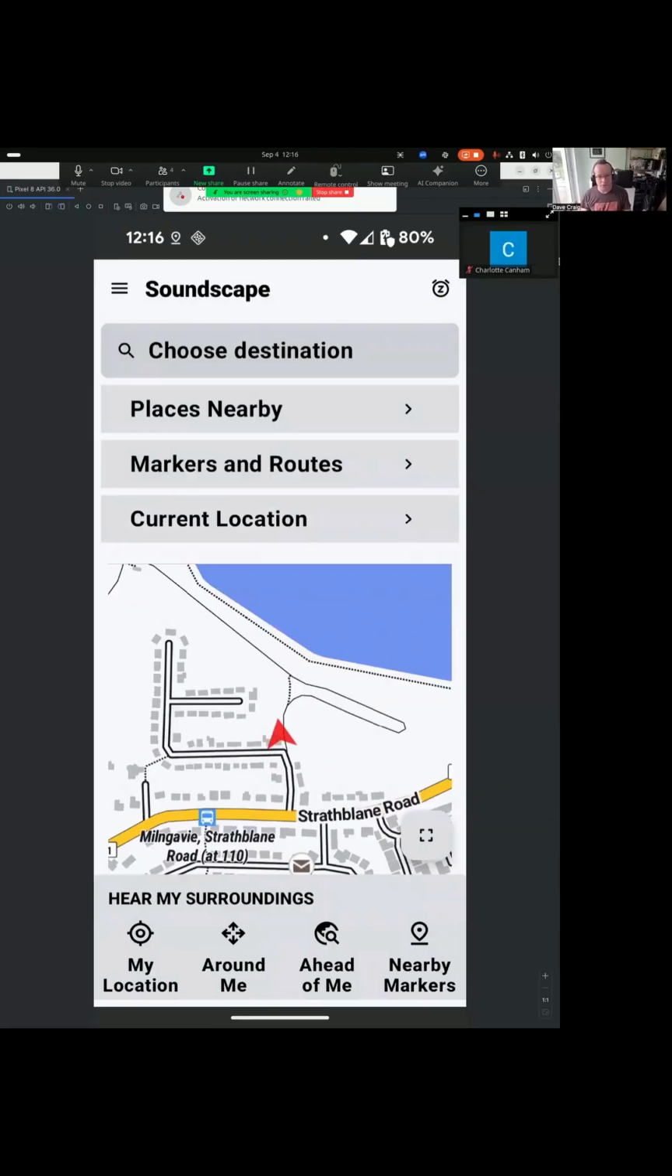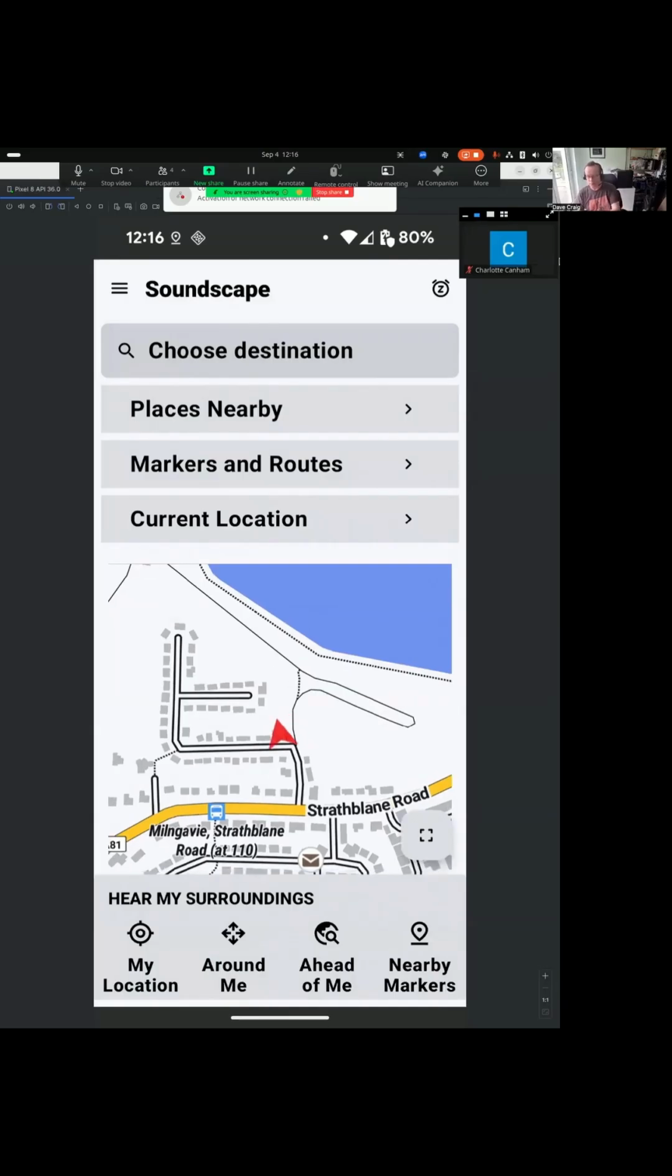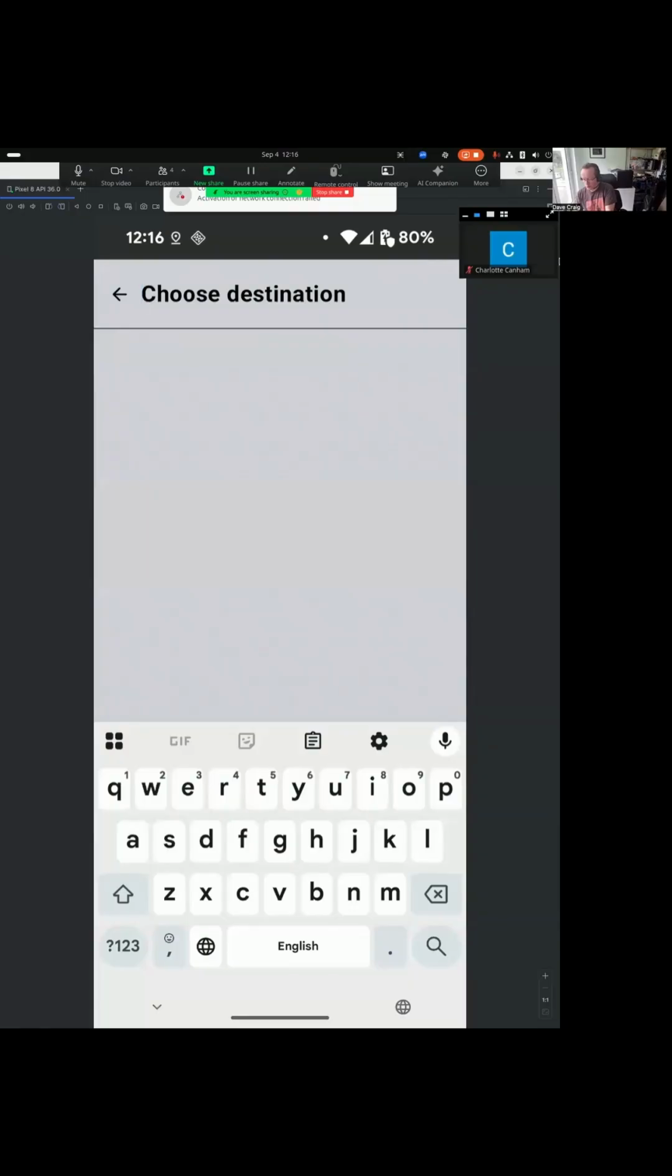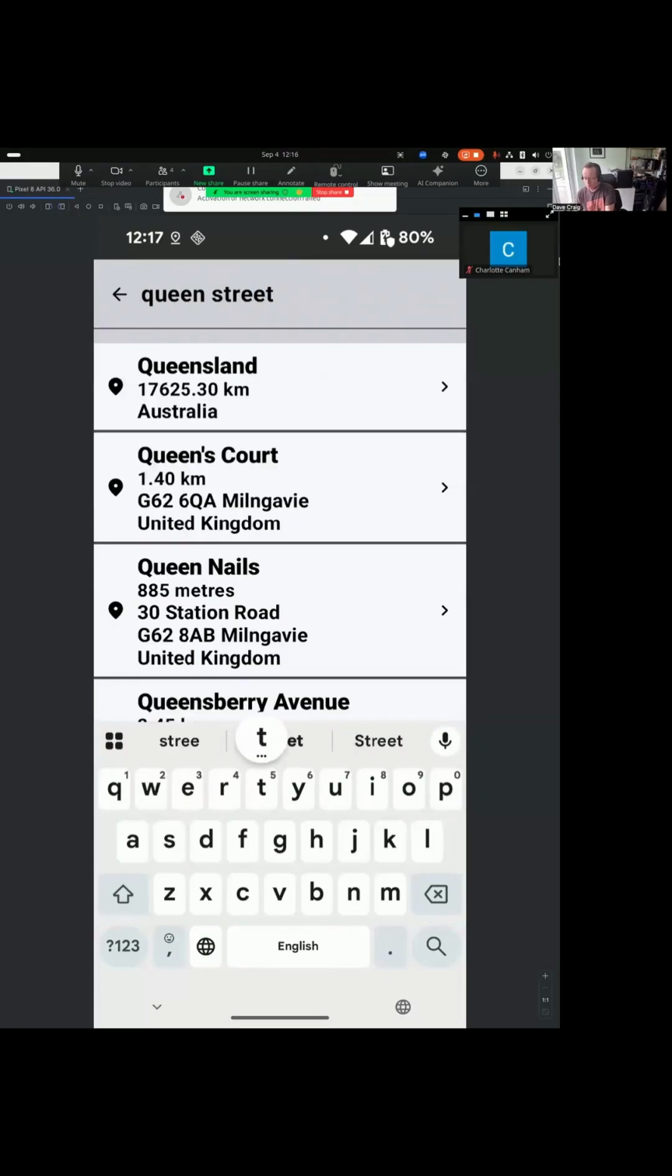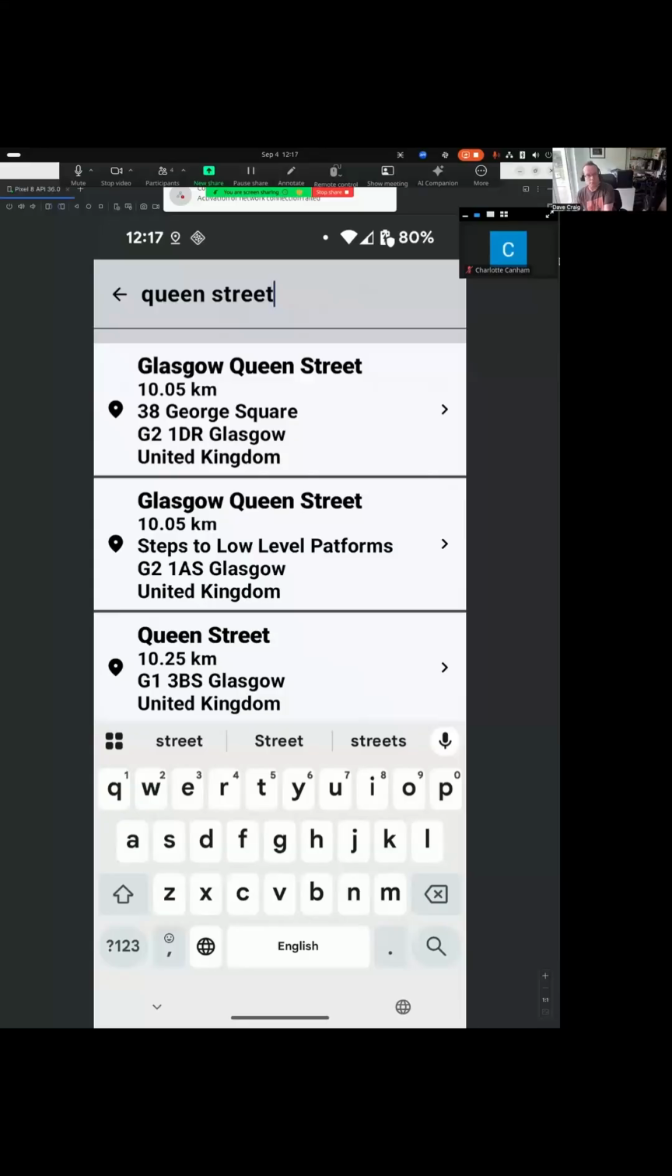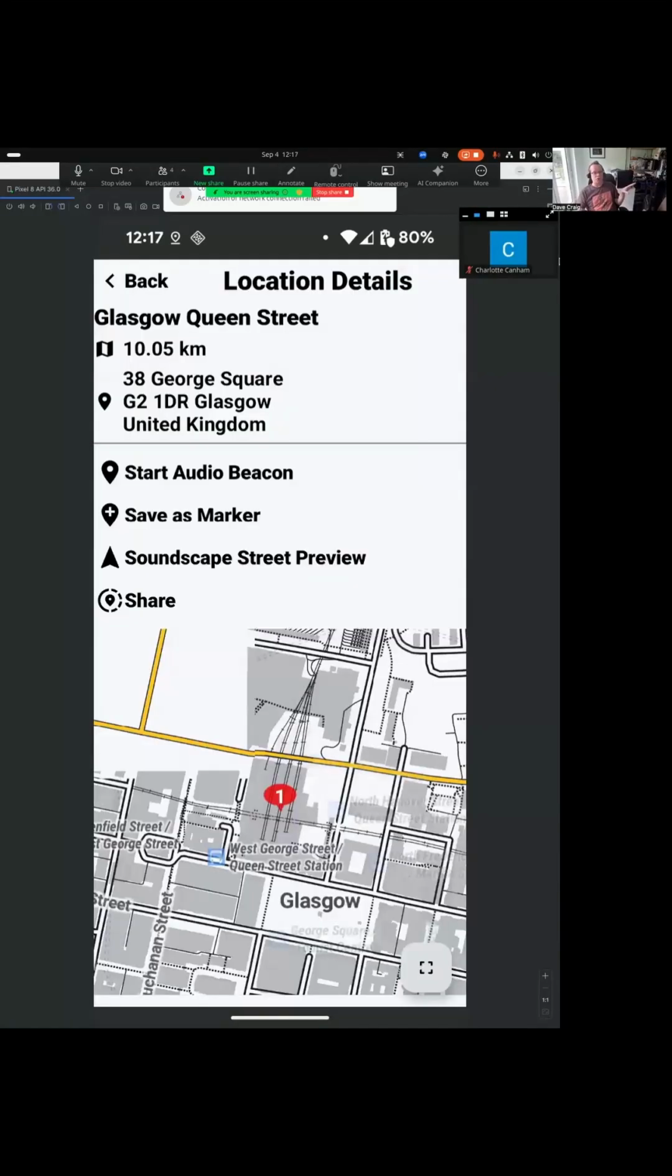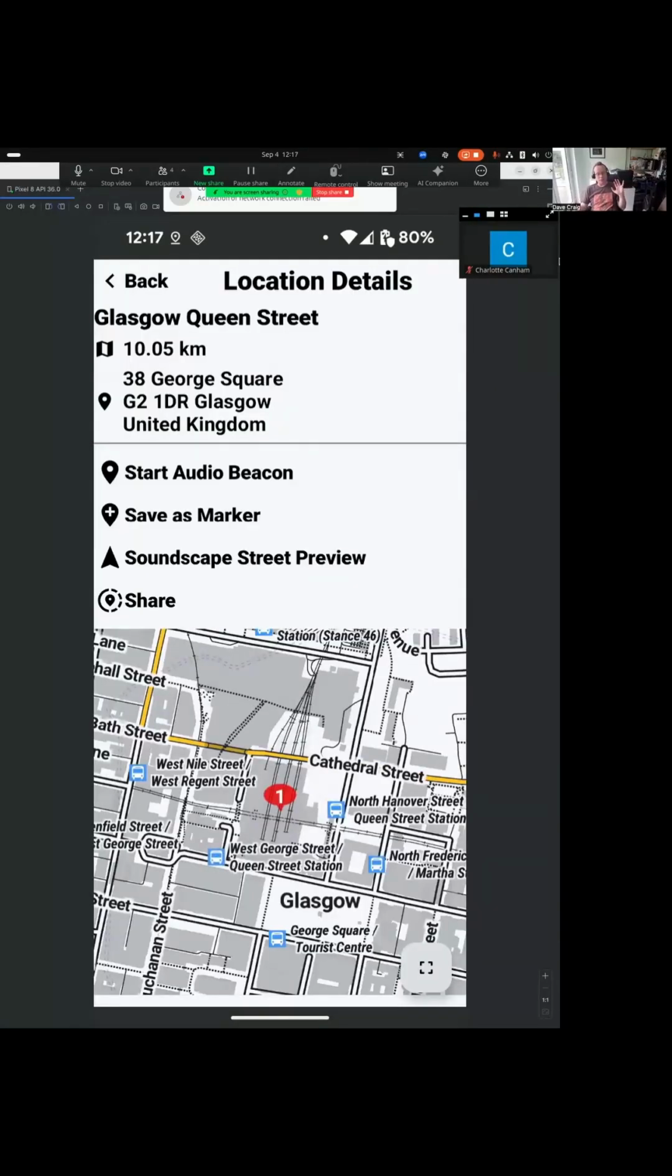Next, in order to see how it works more realistically, I think the best way is to use Street Preview. So to demonstrate that, I'm going to go to Queen Street. Glasgow Queen Street. There we go. So that's searching using a web service. So it's a server in the cloud.